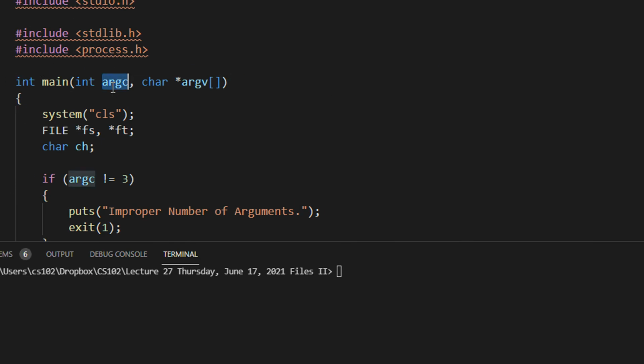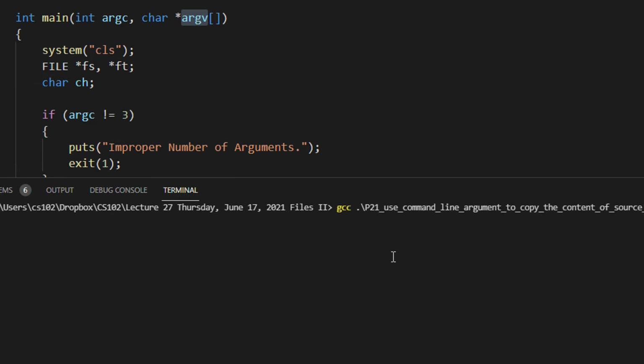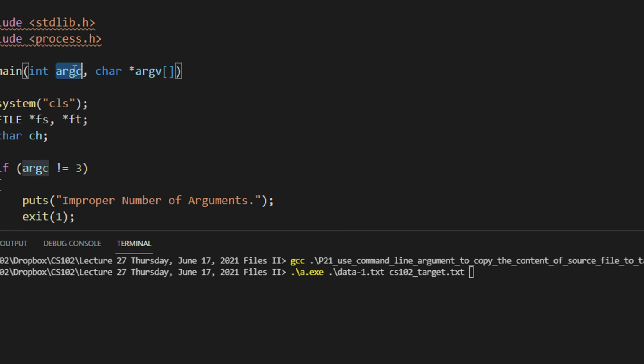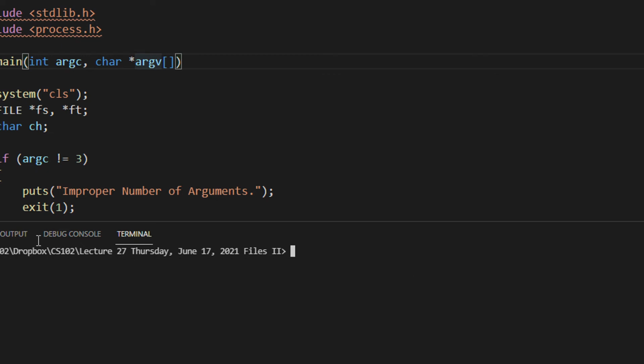So I am again taking argument count and argument variable. Remember, these argument count and argument variables are passed while executing the code and not while compiling. If you see my gcc, I am just passing the file name of the program, not any other argument. I first compiled, and then while executing the code, I was passing both arguments. So these argc and argv are passed while executing the code, right?